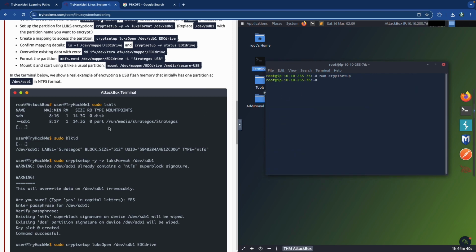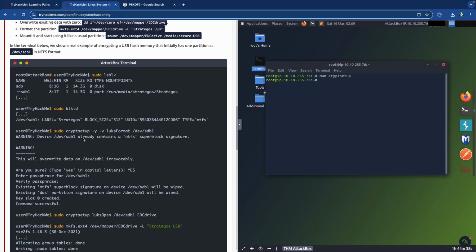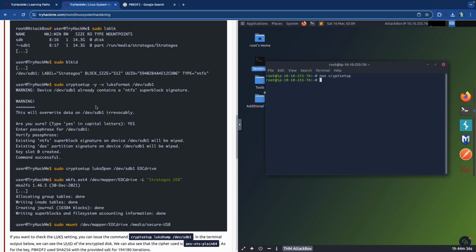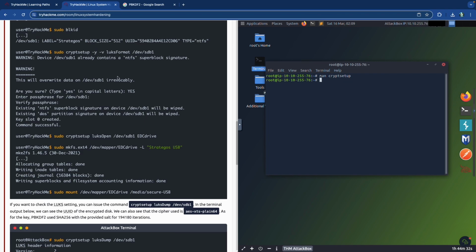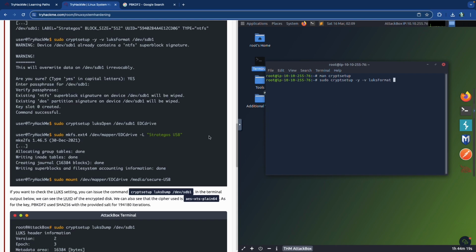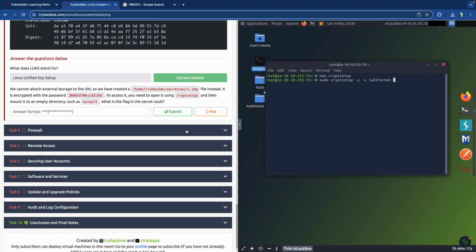And so the first series of steps would be to run cryptsetup and open that drive, excuse me, that image. So sudo cryptsetup -yv luksFormat with a capital F, and then from here we need to go to the actual directory of the thing. So home TryHackMe secret vault dot image.